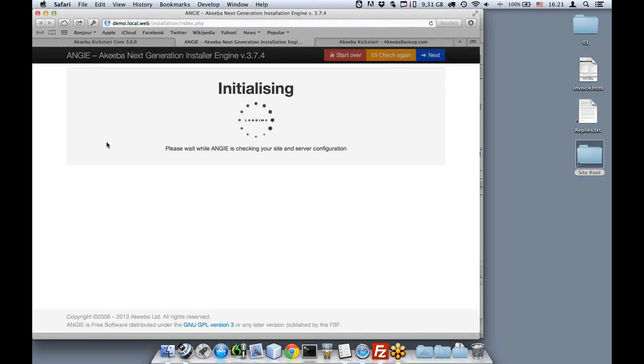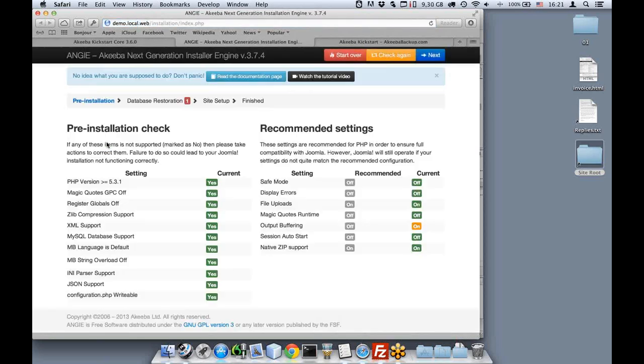As you see, a new tab opened in our browser. You will see that the URL now says demo.local.web/installation/index.php. This installation directory, which contains the restoration script, was put inside the backup archive at backup time. And now we are inside the restoration script.